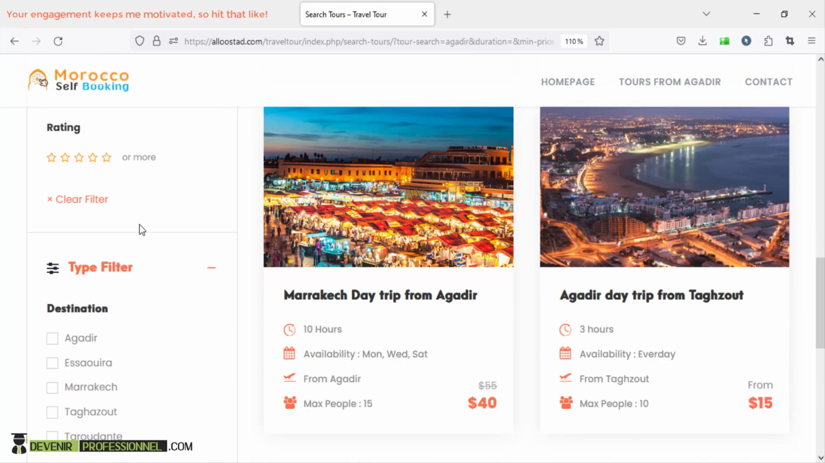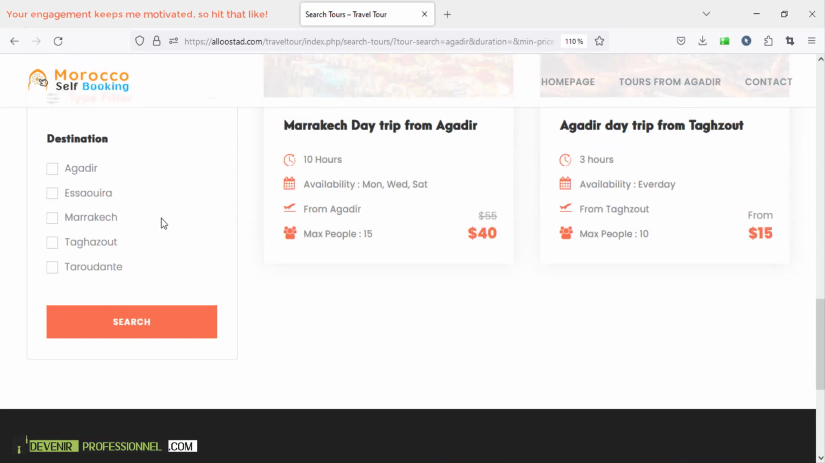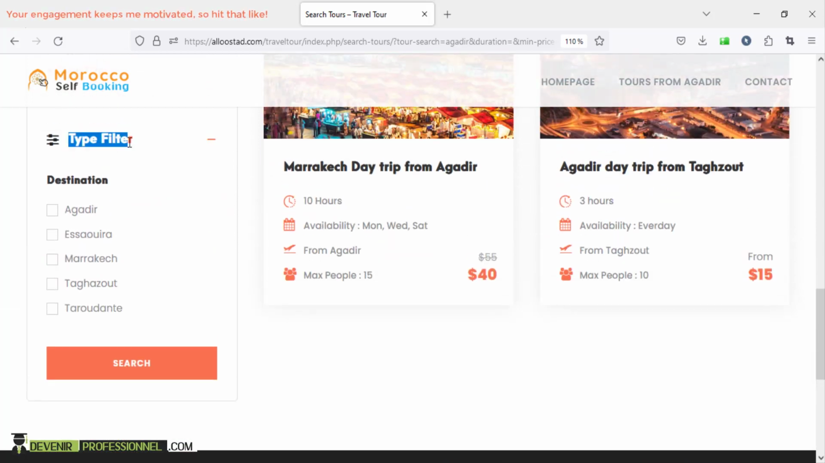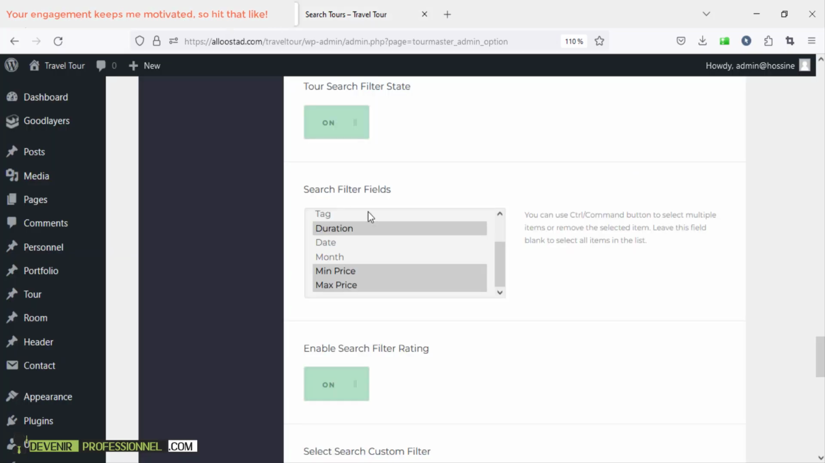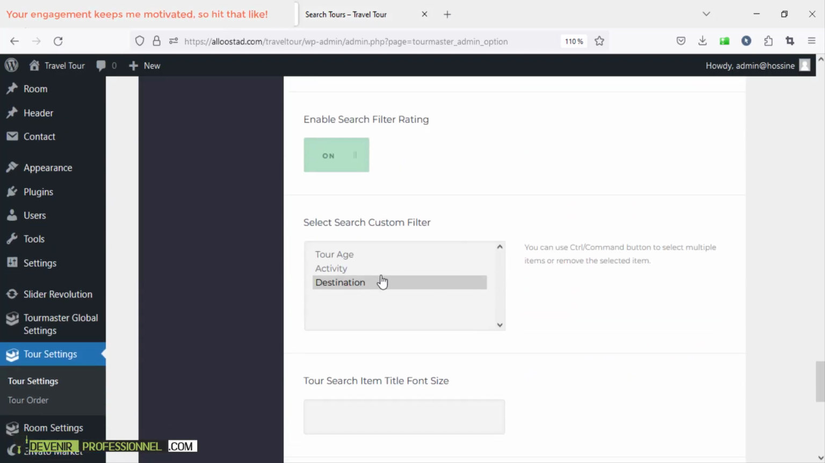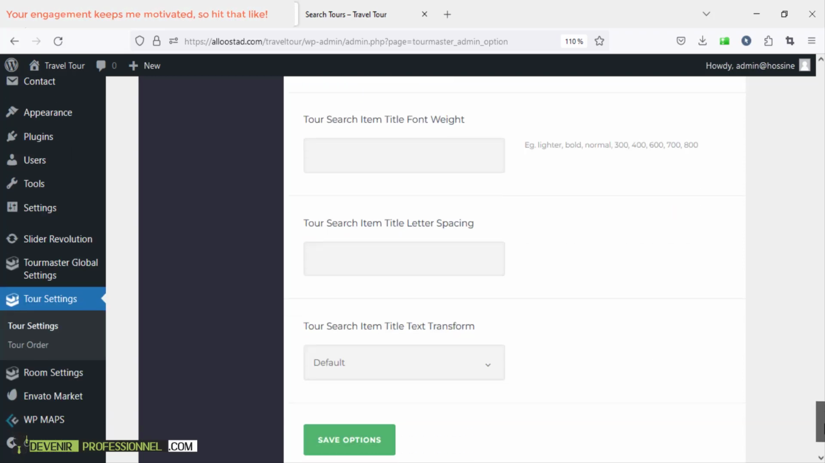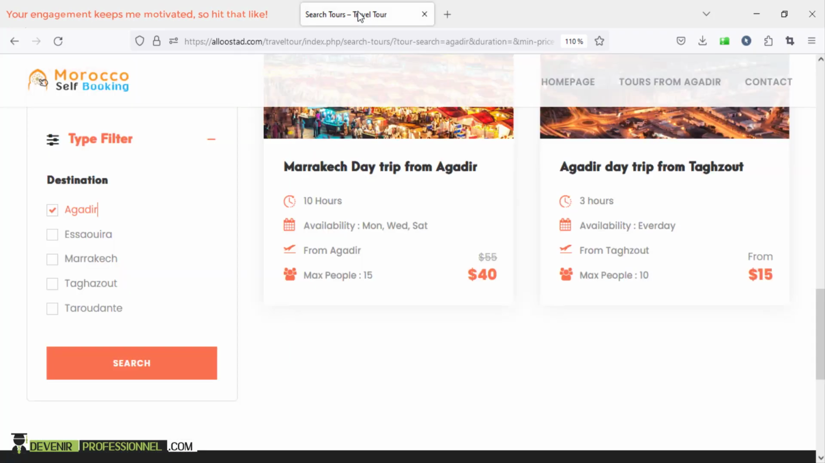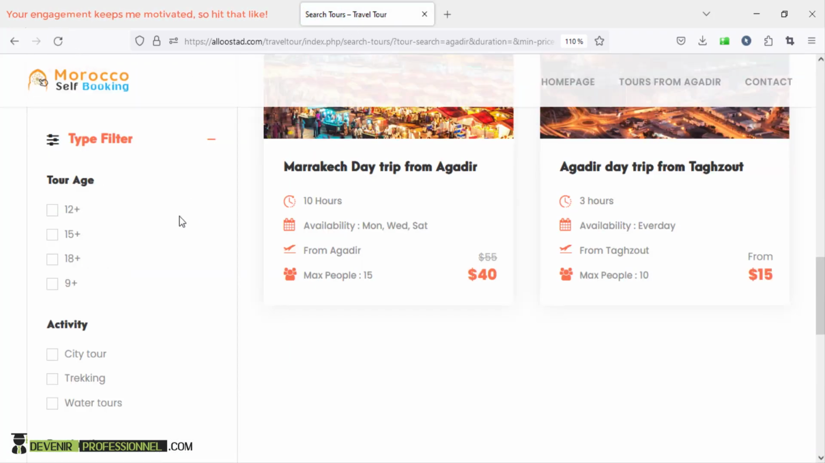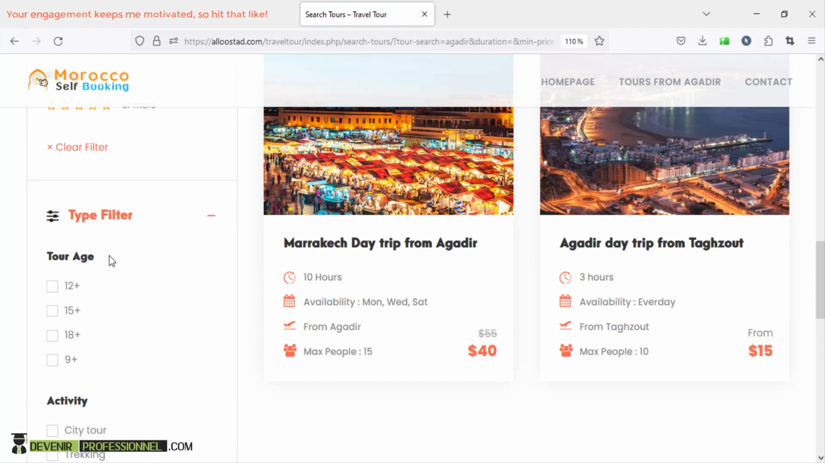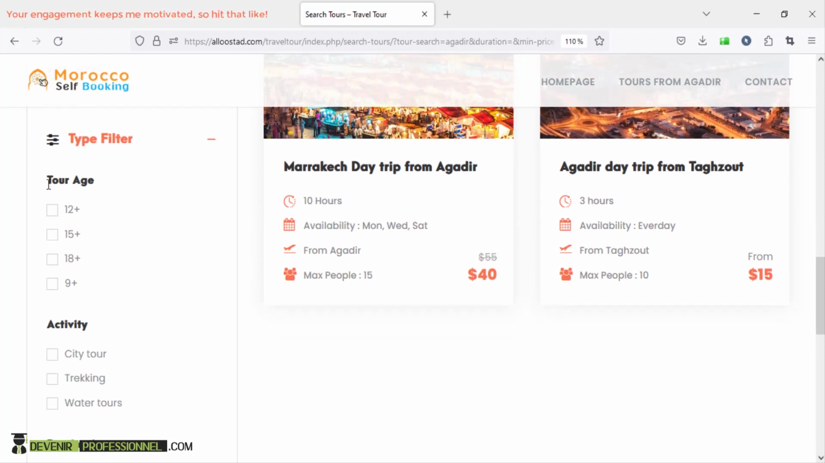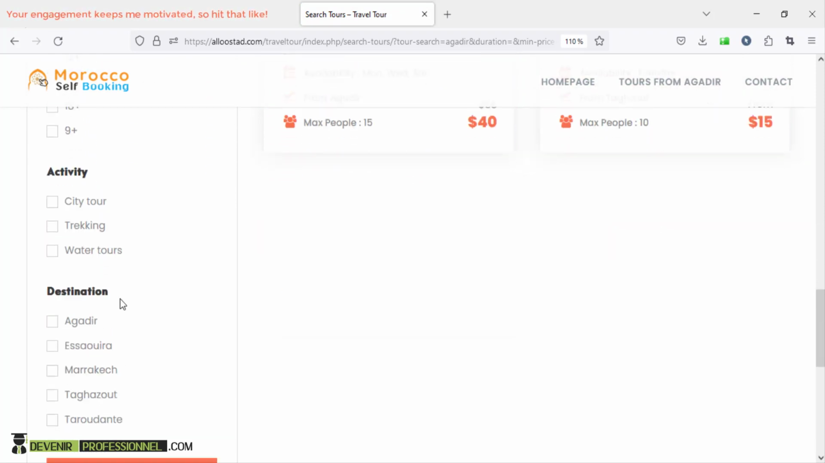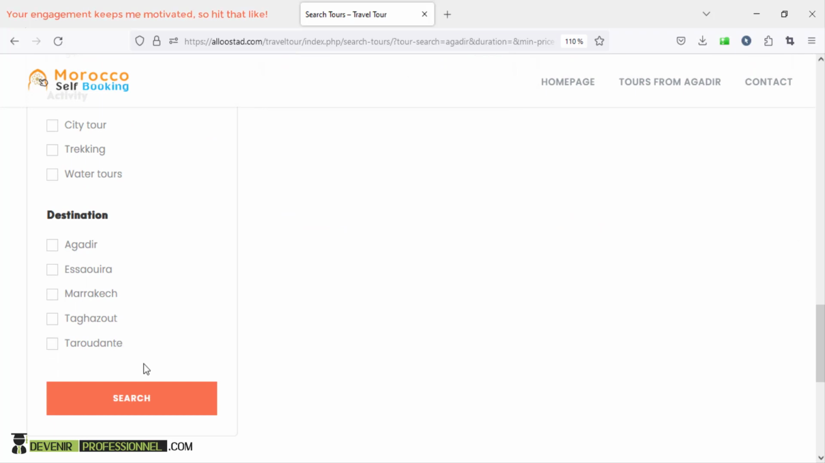So now for the second part, here for example, type filter. Here we have destination. So from here we can add them. For example, I will add the tour age, activity, and destination. I will save. Let's now refresh the page, as you see. So now the user can choose the tour age, activity, destination, and any kind of filter.